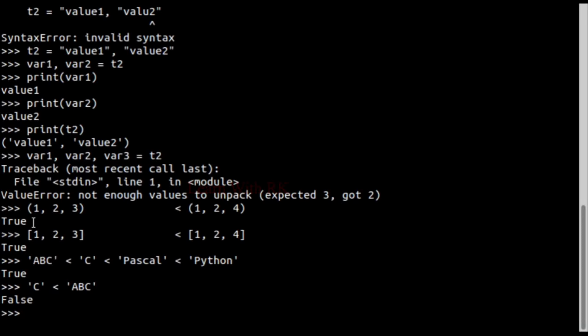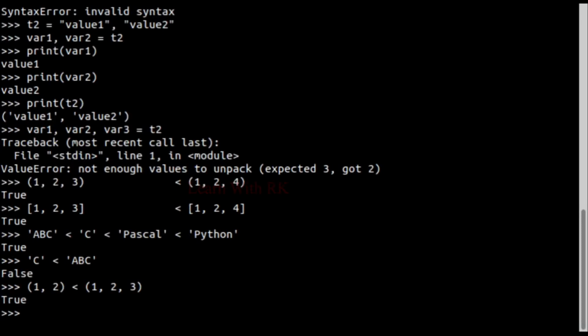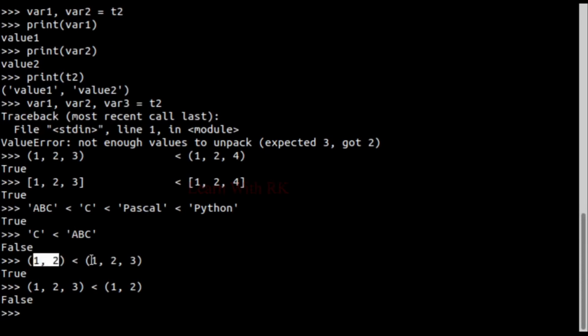Let's compare this with tuples. Here, the first two elements are compared with the first two elements of the right side iterable. Here, it is trying to compare the 3 elements from the left side iterable to the right side iterable. But the right side iterable does not have the respective element for this. So, the result is false.